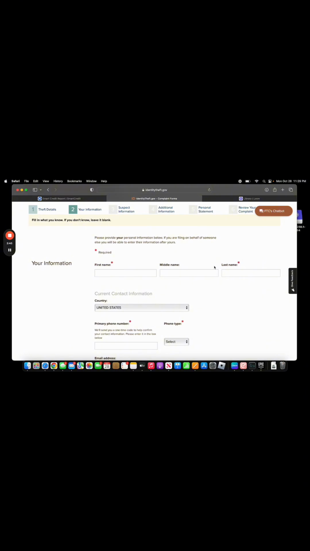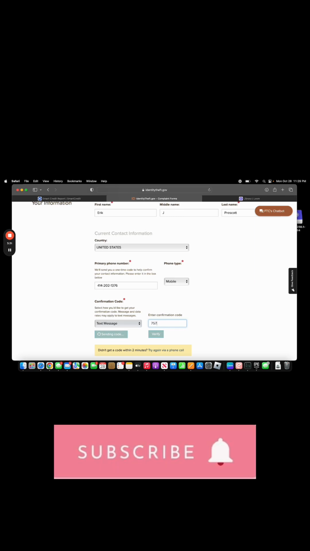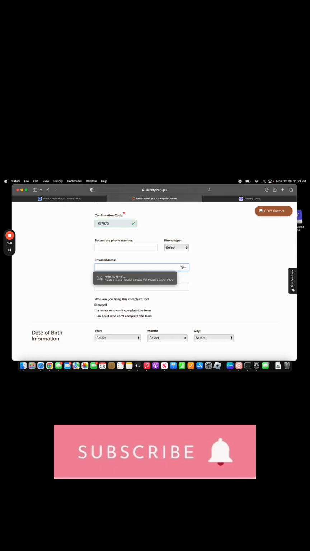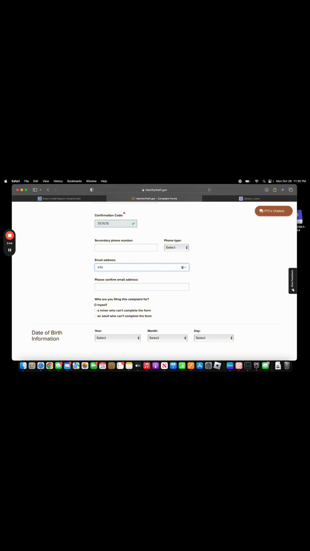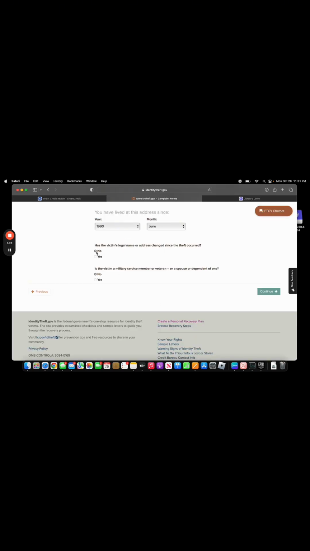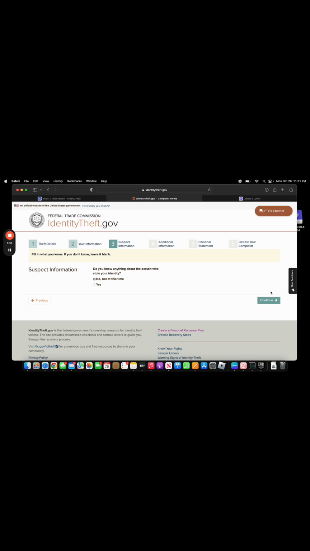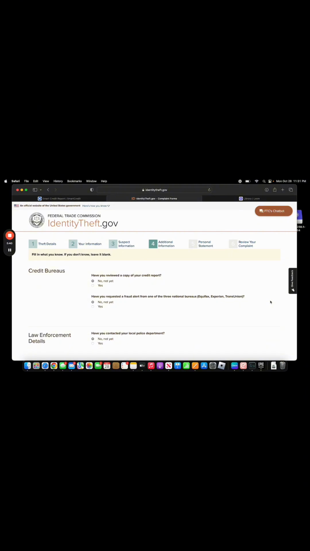So I'm going to go through this and put in the information really quick. No. Has the victim's legal name or address changed since the theft occurred? No. And then the last one, you're going to put no as well. Then you're going to click on continue. Do you know anything about the person who stole your identity? You're going to click no.